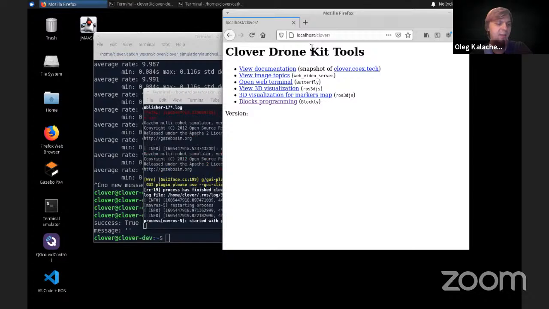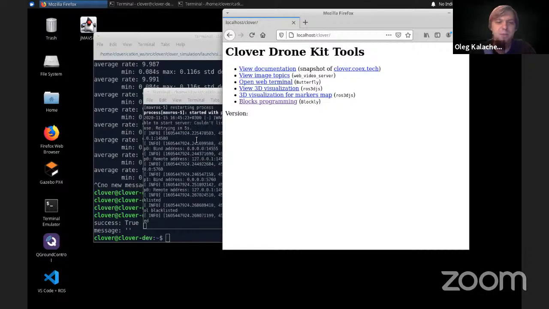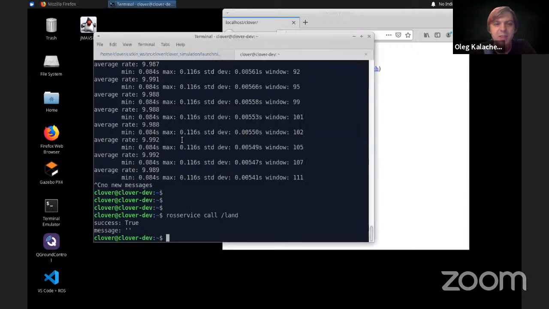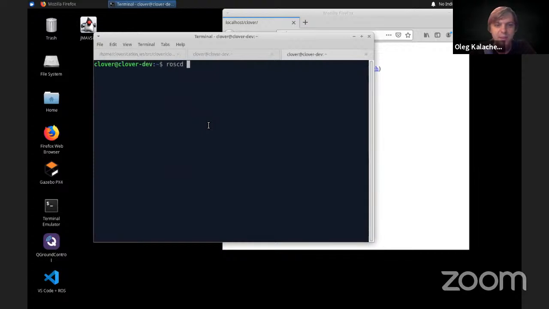And I forgot to say that in Clover platform, everything is configured in the launch files. Launch files are automatization files for ROS systems, and such launch files have all the configuration for the system. The ROS cd command opens the package. Now I want to open the Clover package folder.